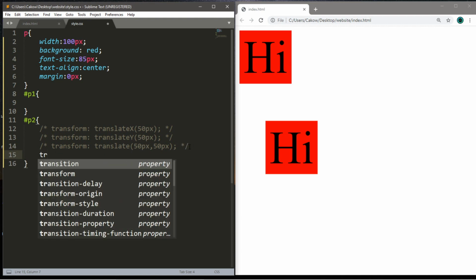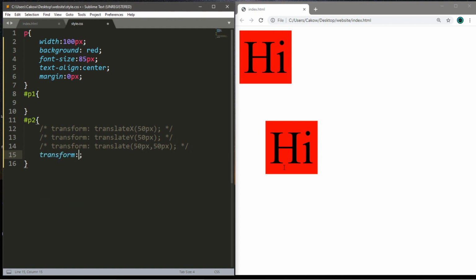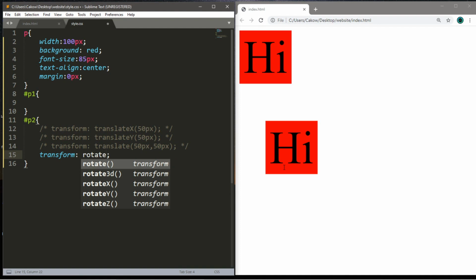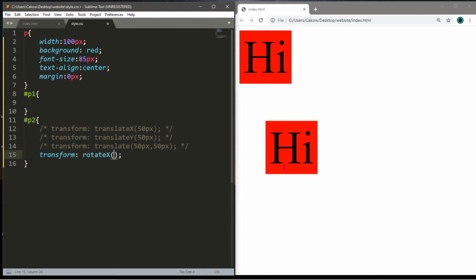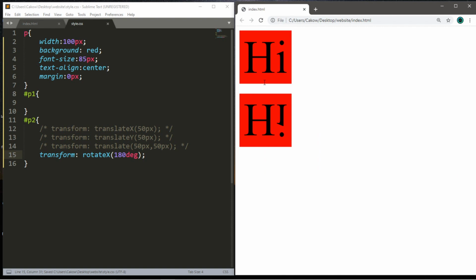So next we're going to rotate our paragraph. So transform, rotateX. This will rotate an element on the x-axis. Let's say 180 degrees. Save, reload. You can see that this kind of flipped upside down now as if it rotated.